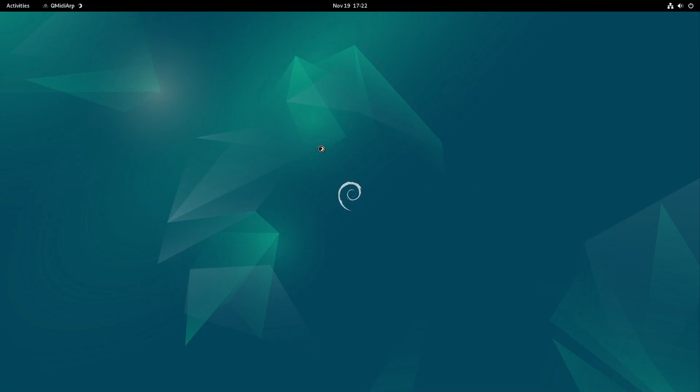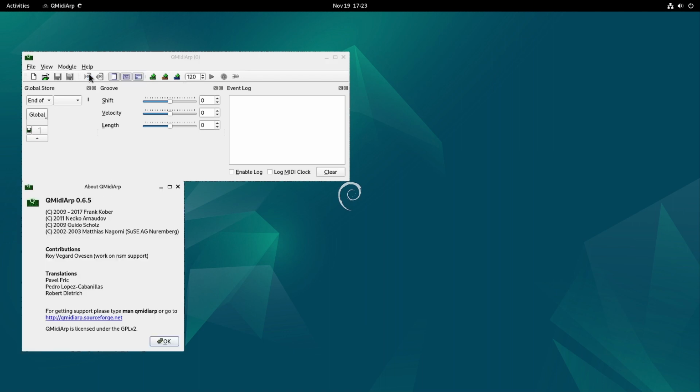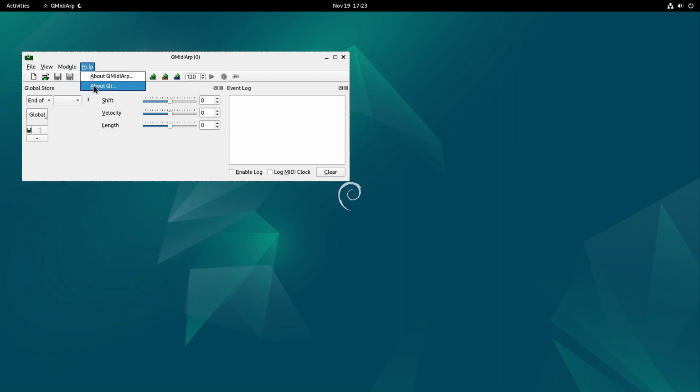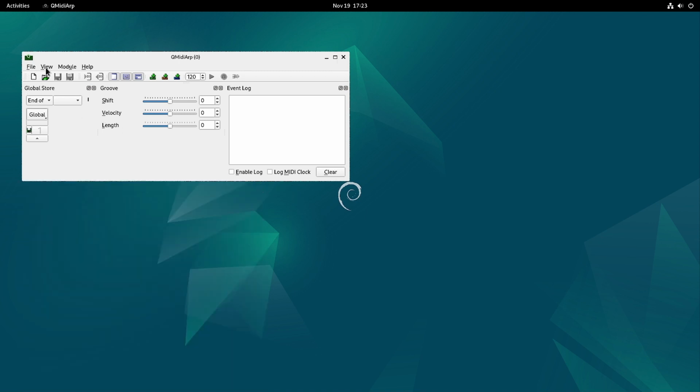Next is the QMIDI ARP. So I think it is some MIDI tool. Yes. It is built using Qt. So it is for the MIDI. You can do the addition of the MIDI files using this application.